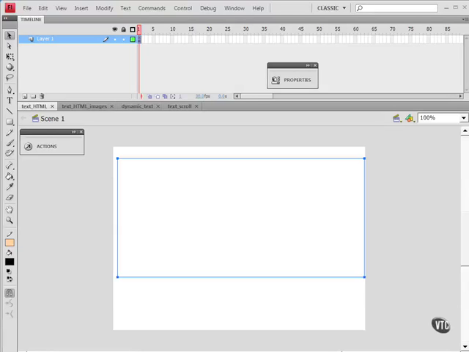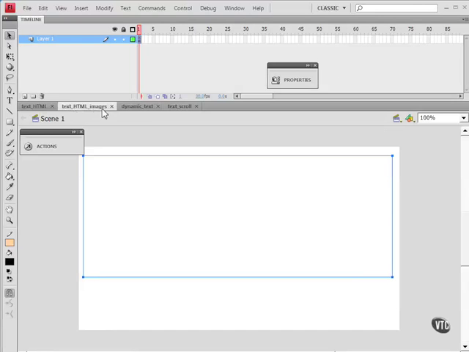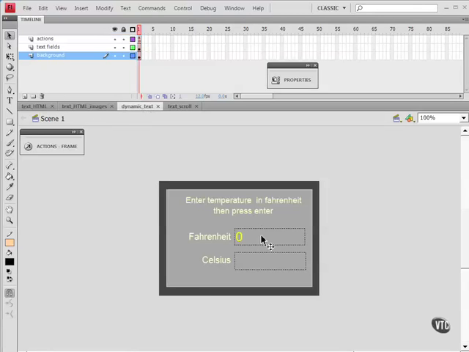The first involves a manipulation of a text field object without creating the object explicitly. You can see examples of that here in the test HTML, test_HTML images, dynamic text here.